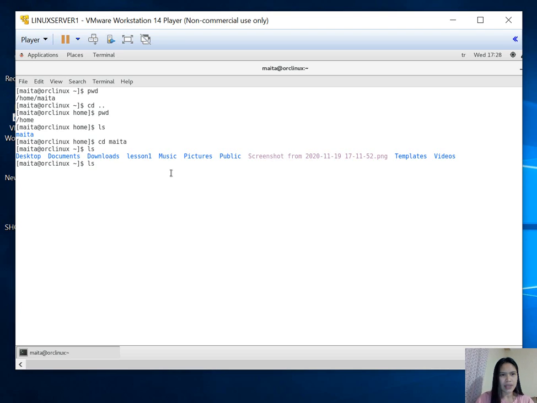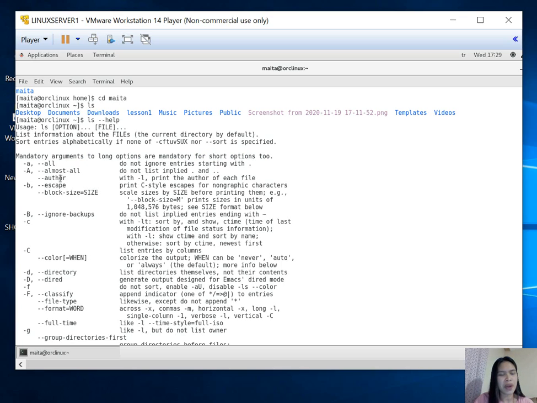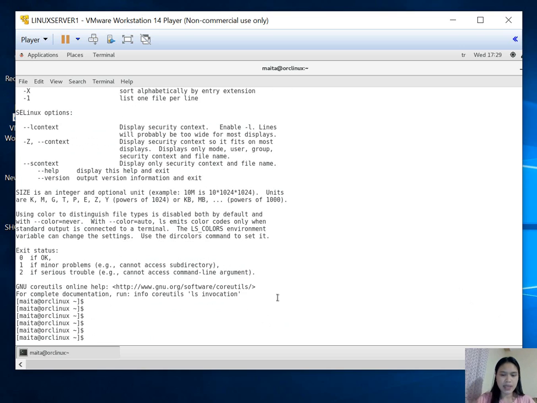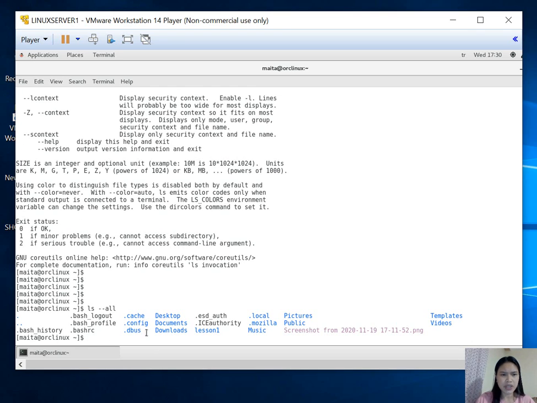Here you can see Desktop, Documents, and others. If you don't know the options, you can do ls --help. It will show you the parameters that you can use with it. For example, -a or --all, and then uppercase -A, almost all, -B, -C, or -d for directory. Okay, let's try it. So it shows ls and then the parameter. I have seen that --all. So here you can see all the list that is inside the folder or the directory.